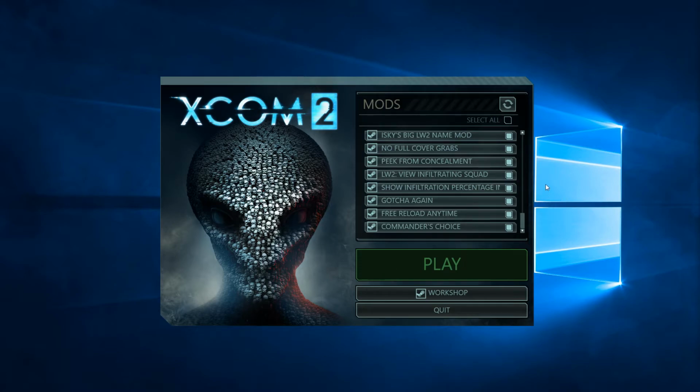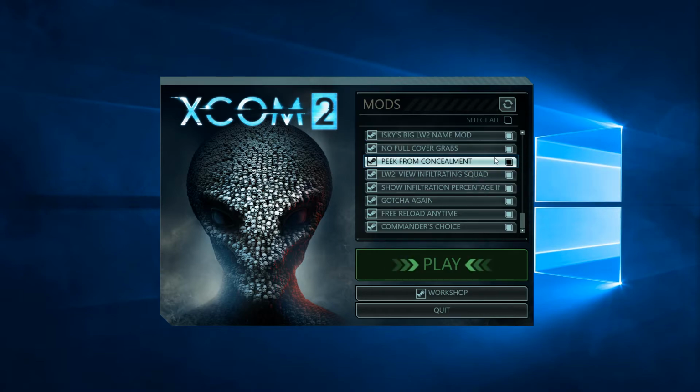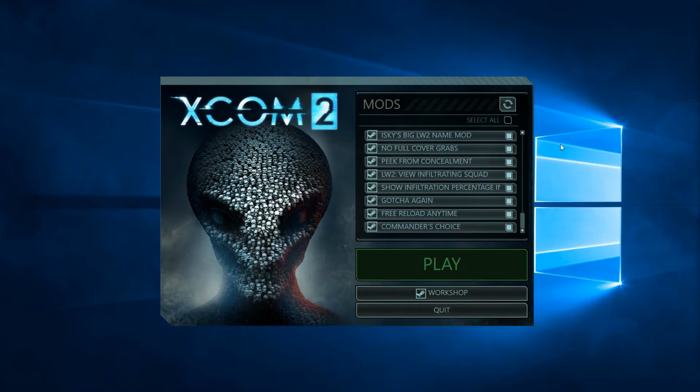I don't like that. I kind of like the idea that enemies will shoot you when you're grabbed now. They don't do that in vanilla. I like the idea that Long War 2 sort of adds that. I think they should probably hit the Viper too if they shoot you when they're grabbed. But they should have to make that choice. Am I going to sacrifice my own Viper to kill this guy? But I don't like that they can just grab you whenever they want and then shoot you. So we're playing no full cover grabs.